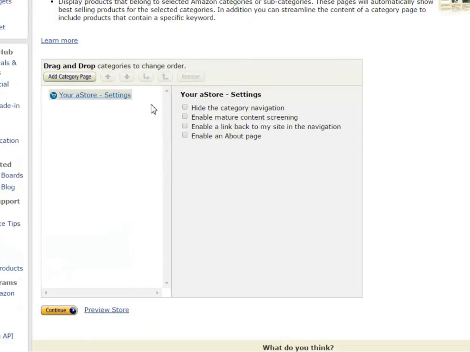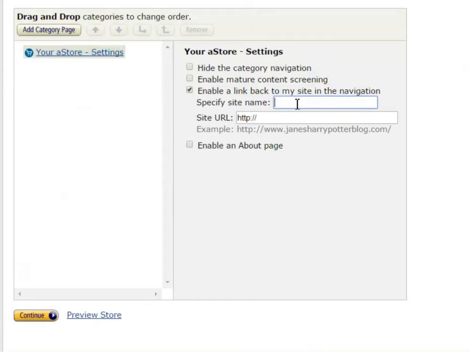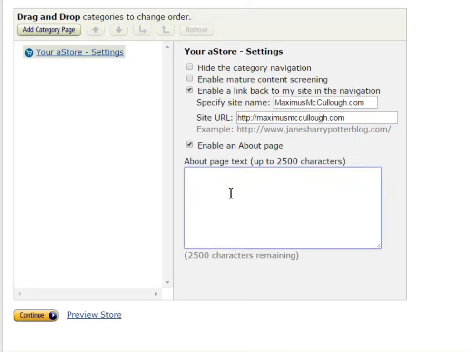These are, we could drag and drop categories or change categories. Here's the settings. We could hide the category navigation, enable mature content screening, or enable link back to my site in the navigation. So let's go ahead and tick that. And we'll call this name, let's just call it Maximus McCullough.com. Alright, and then we'll call it Maximus McCullough. That way, when they click on the A store and it takes them out of your website, you can direct them back to your website by using this, and we can enable an about page. Hi there, I am a dad. Maybe something like that. All right, and so we have that as our settings.